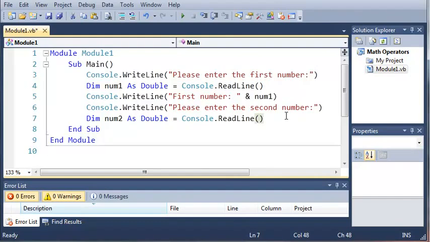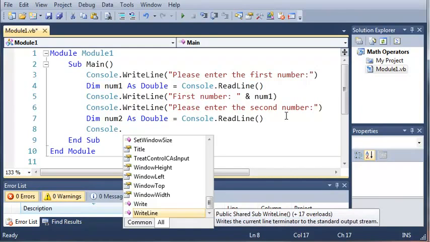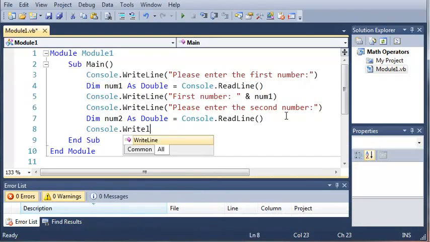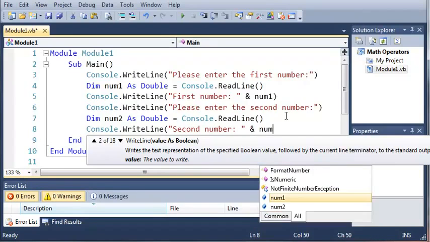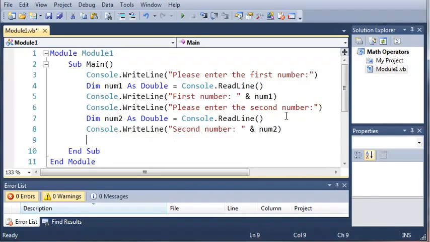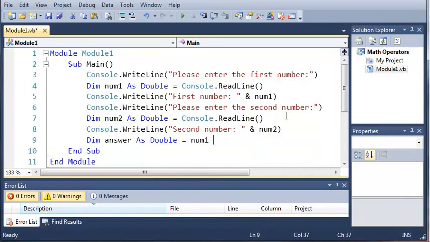Okay, so now we're going to print out the answer, but first we're going to tell them that we received their second number correctly. So console.writeLine, second number, and now we're going to create a third variable where we will dim it, and we'll type answer as the name, and we want to make it a double, and we'll set it equal to num1 times num2.